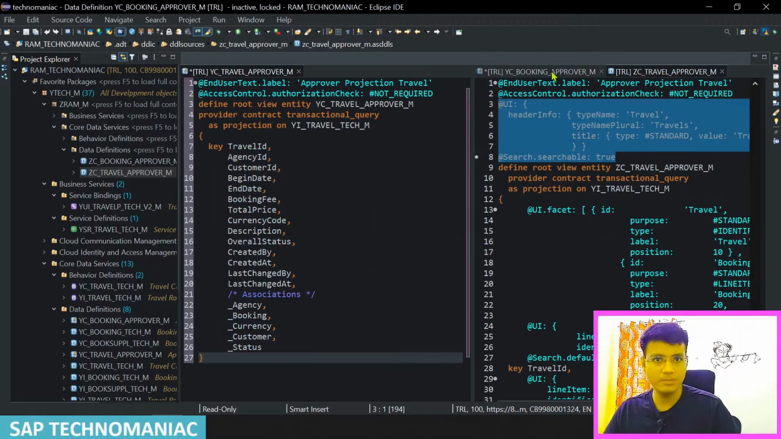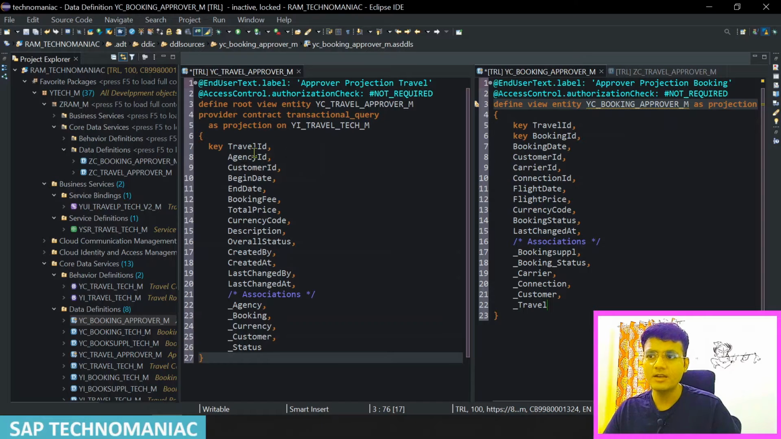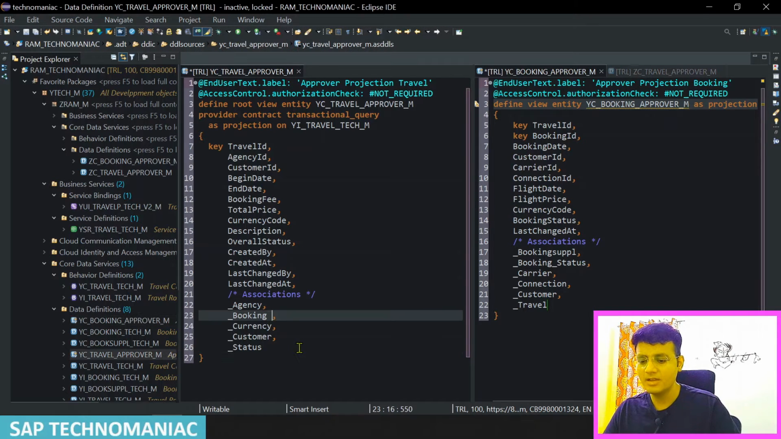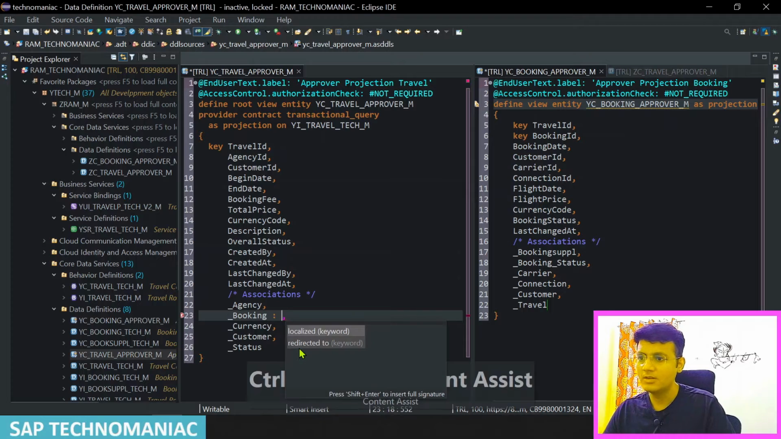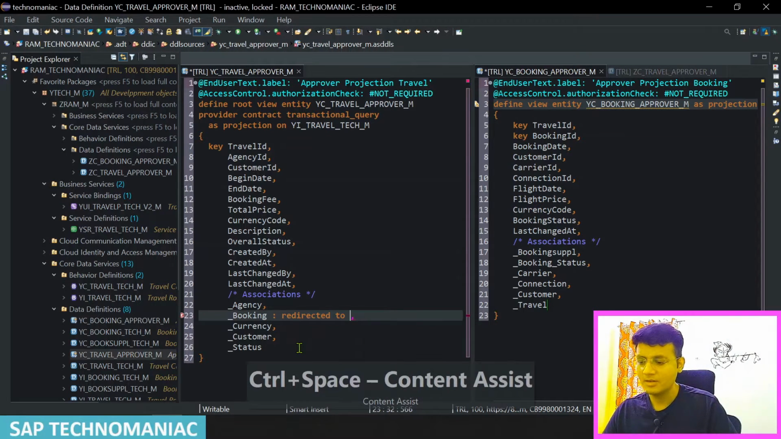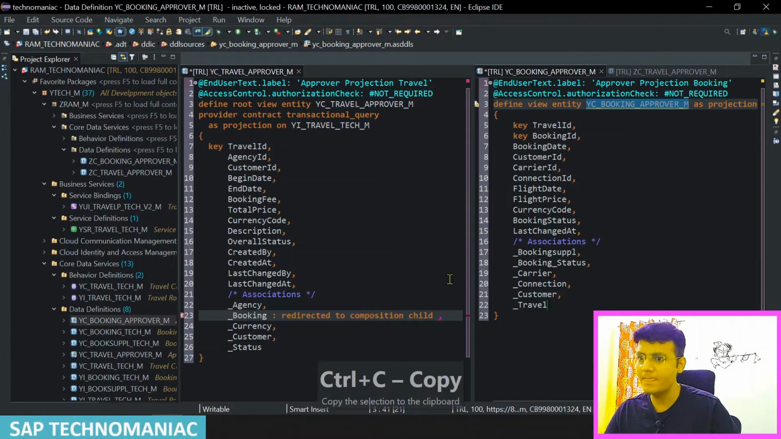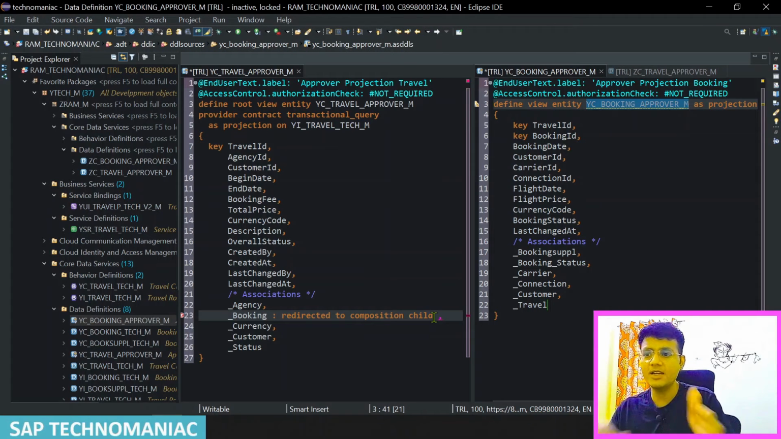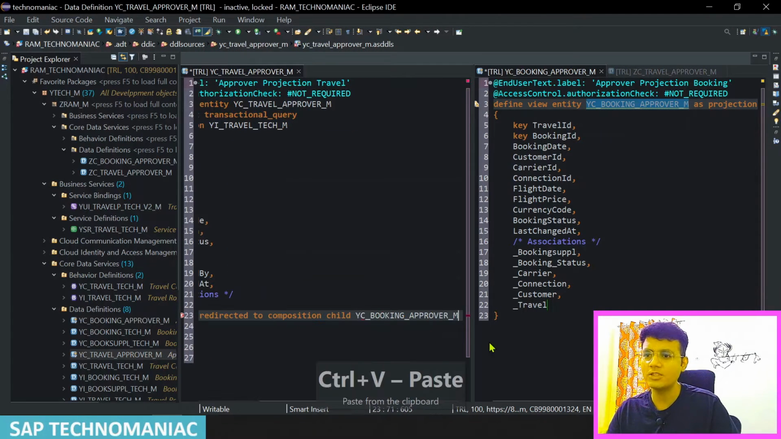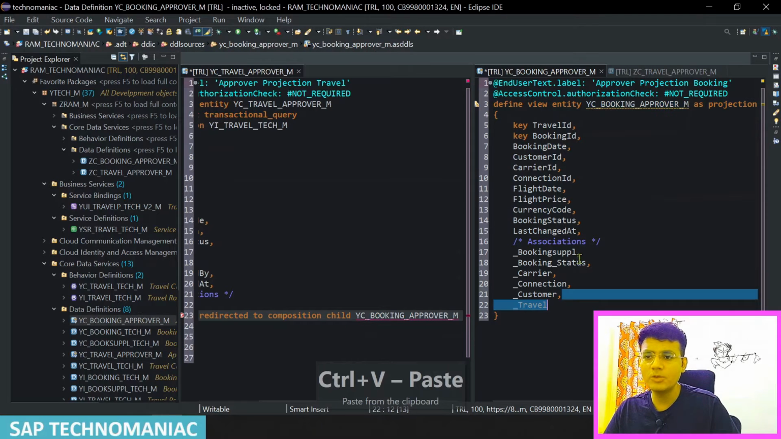So as I told you, I will do one thing at a time. First we will establish the relationship between our booking and travel. To establish the relationship, this is the travel entity and this is booking, and we have to write redirected to composition child, and we have to give the consumption view child name. We have to establish the relationship between our parent and child. That we will do. Then we will do the annotation work, and here also we will do it for the booking also.